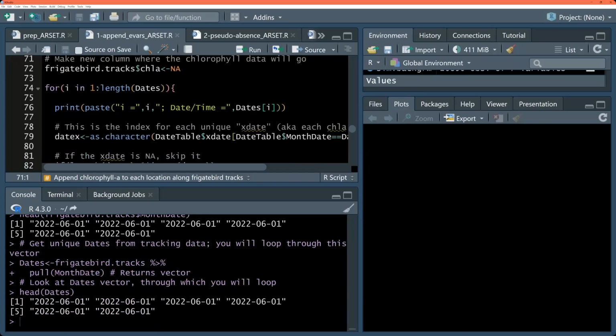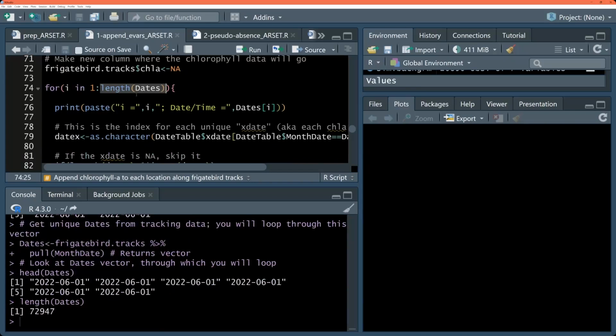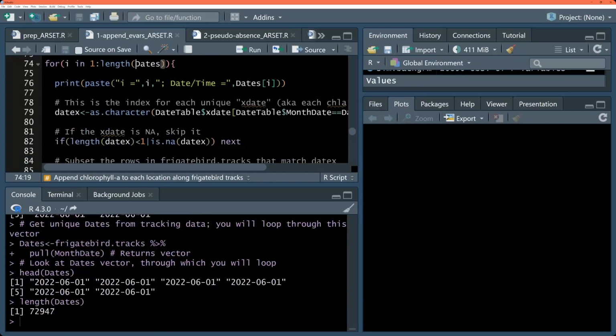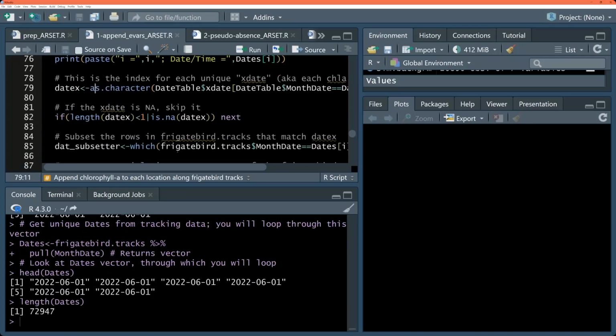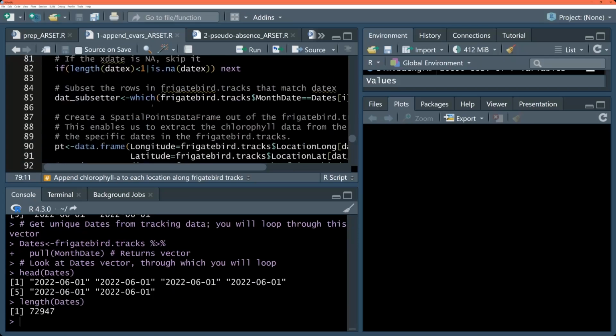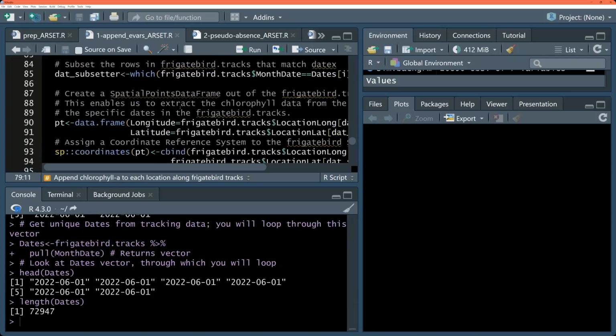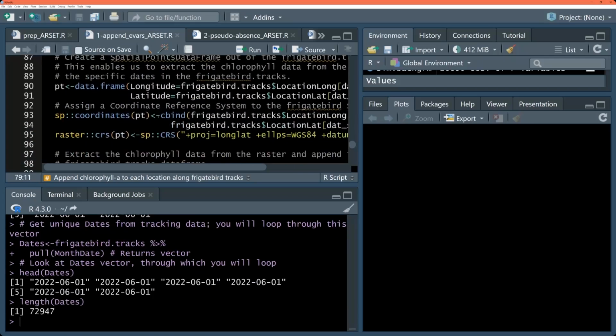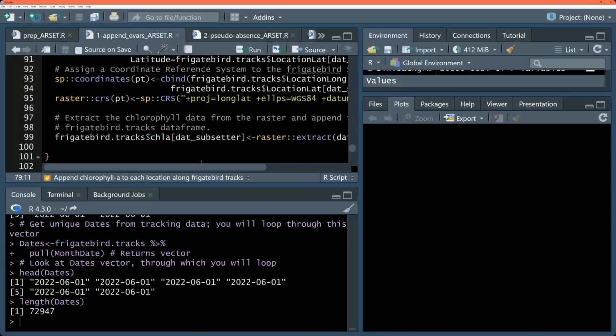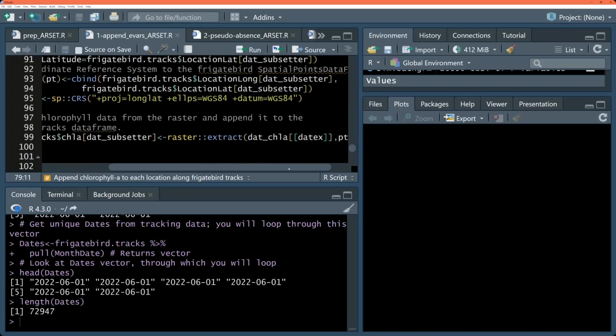So for all of the frigate bird tracks, they all have that monthly date. And so we're going to loop through that. We're going to create one date, and we're going to say, okay, let's make a data frame of all the frigate bird tracks that have that one date. We're going to make a spatial points data frame out of that, because that plays well with this function here. And so really all the magic is happening right here.